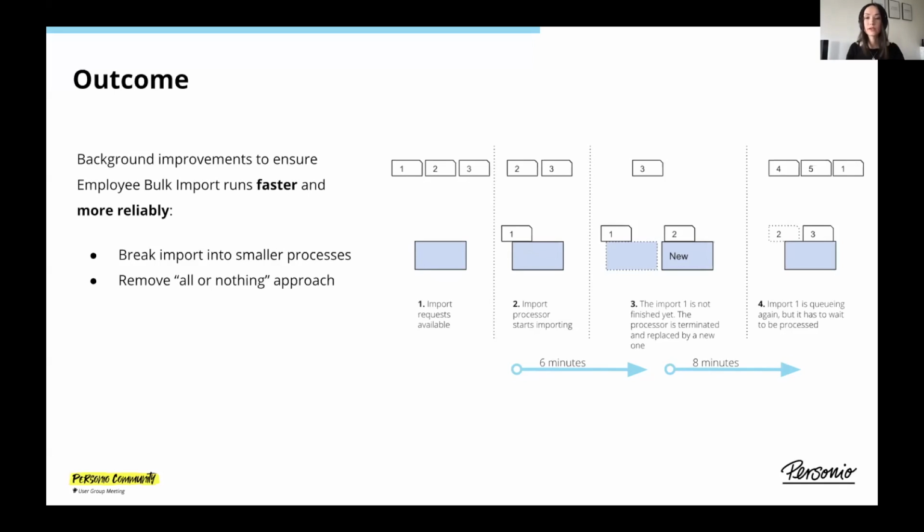But by removing this all or nothing approach, we wanted to make sure that even if something goes wrong, even if we encounter some exceptional error, we didn't want to roll back everything, but we wanted to make sure that we import all of the data that we had already processed, and only give you the rest, so that the next time your import is much smaller to import. I hope this makes sense.